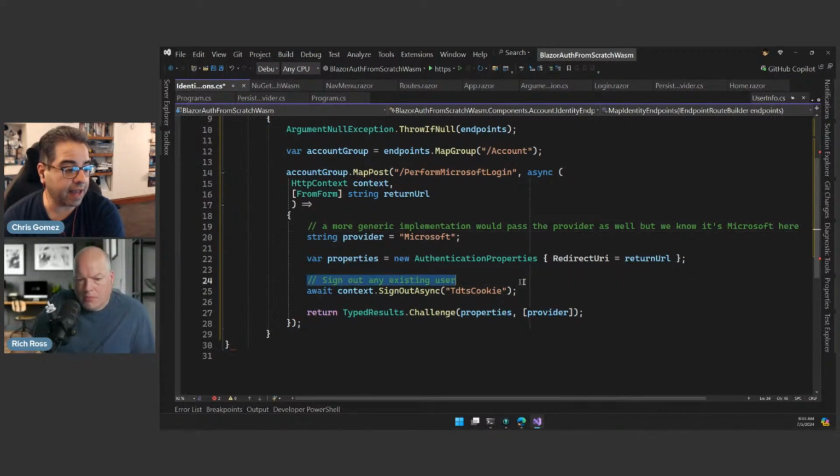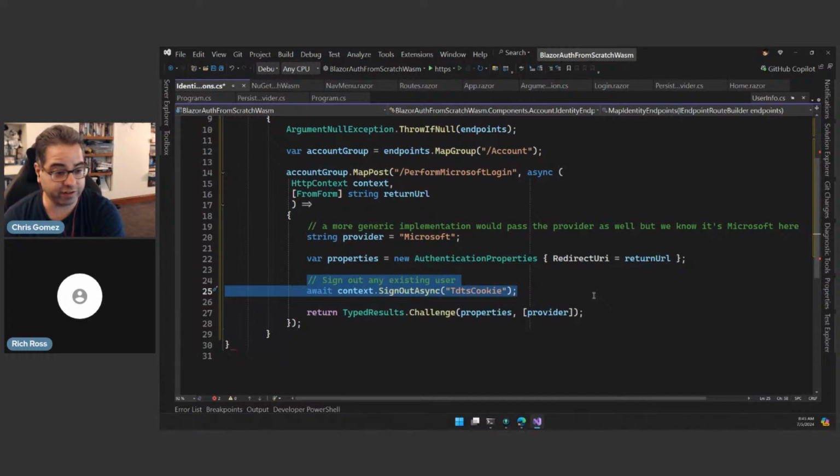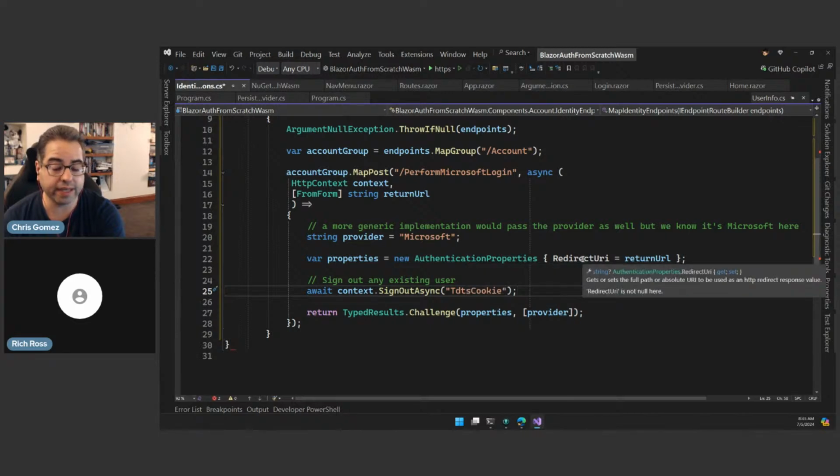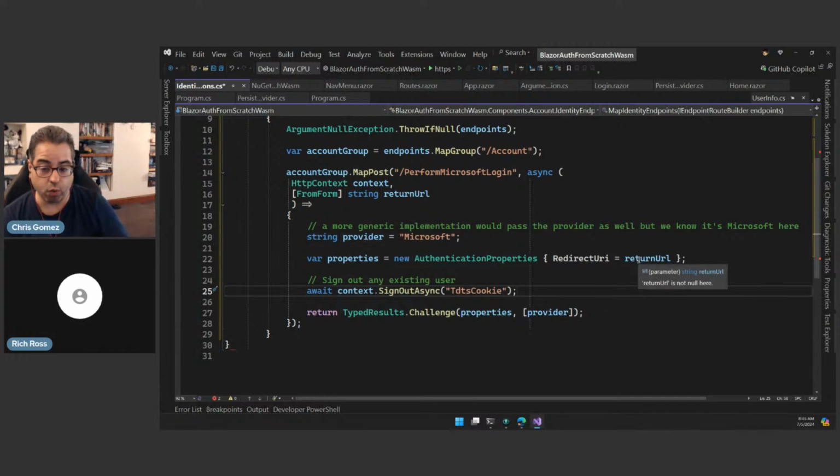If there's somebody signed in, let's sign them out, just in case. We have to pass an authentication properties structure, and that structure can contain all kinds of values, but the only one we care about this morning is the redirect URI, so that we can tell the external provider where to redirect back to. That was set in the form. Basically, you said, come back right here.